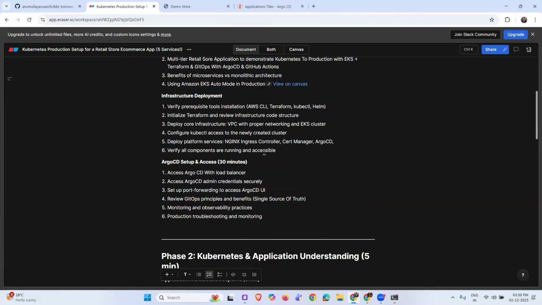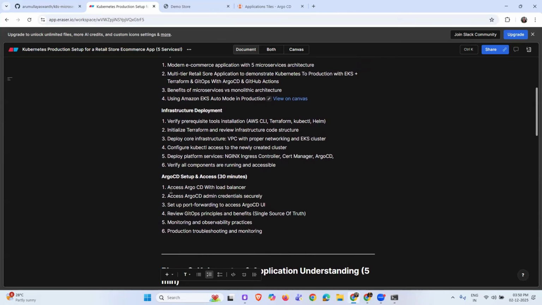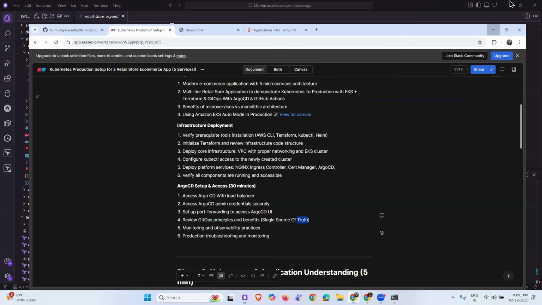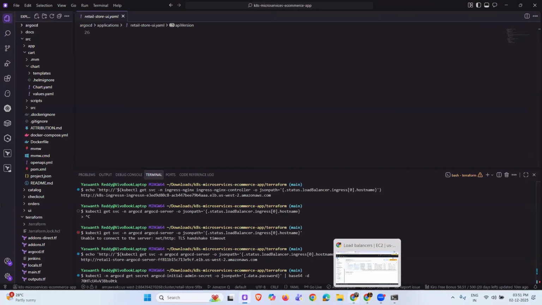I verified everything. Verify all components are running. It's done. The Argo CD setup and accessing it will take 30 minutes. It's done almost 30 minutes. Accessing the Argo CD with the load balancer, it's done. Accessing the Argo CD with administrator security, it's done. Setting up port forwarding to access the UI, it's done. And reviewing all the principles and benefits of this. Okay, we will review once.